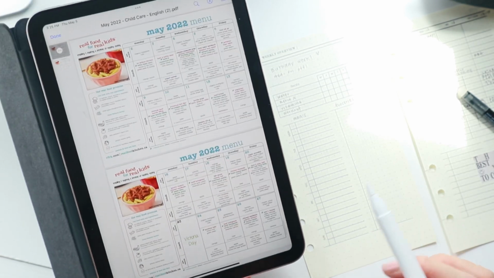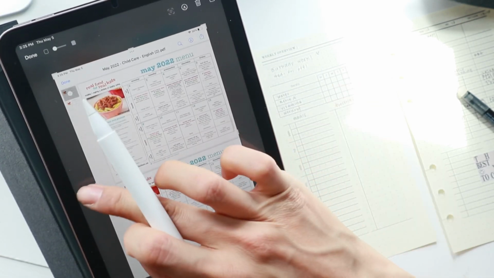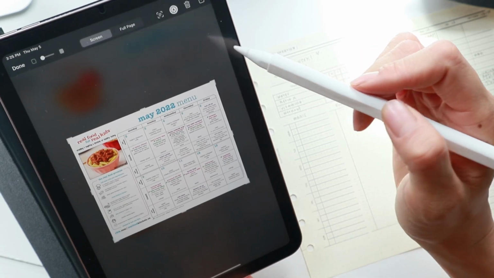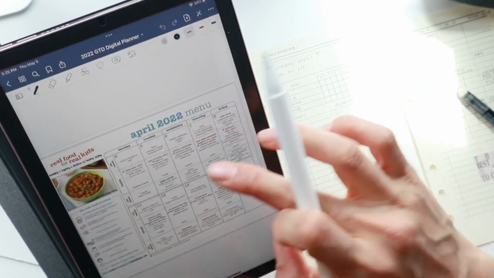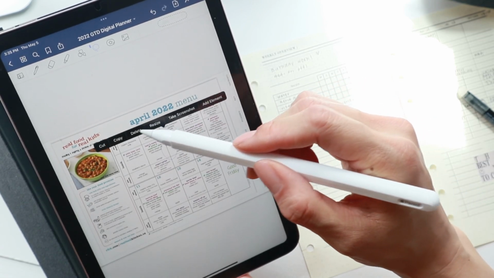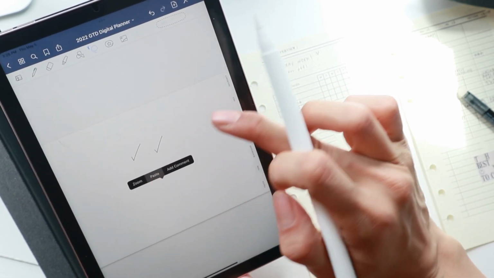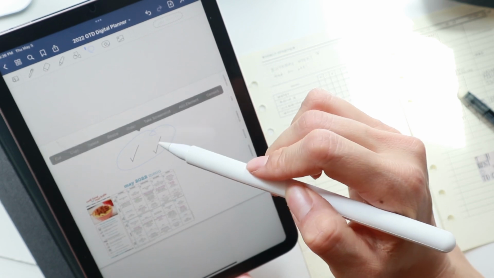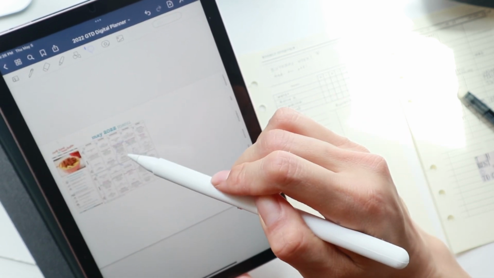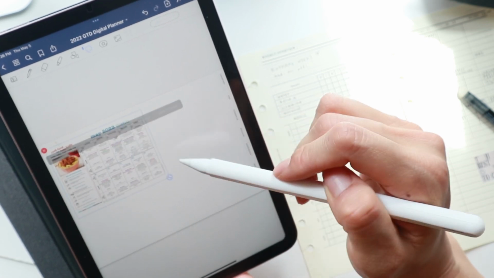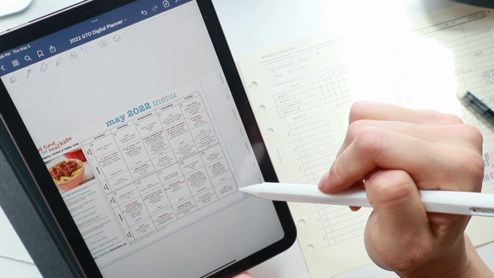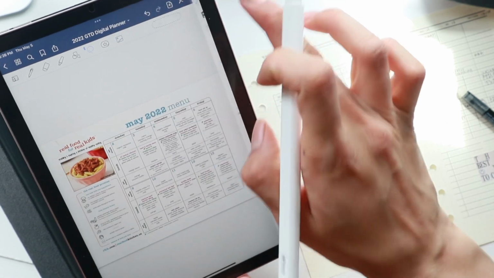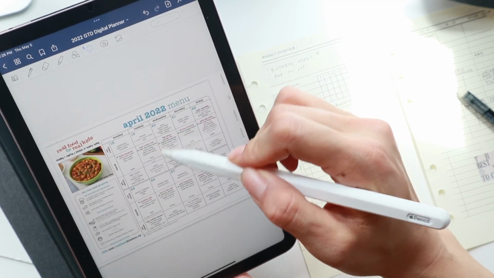So what I do is I just literally take a screenshot, copy it, delete the screenshot, go back to my planner. And what you can do is delete this one and paste the new one. Delete that. So you literally paste it and then resize it onto the page. There we go. Oopsies. Just delete this.